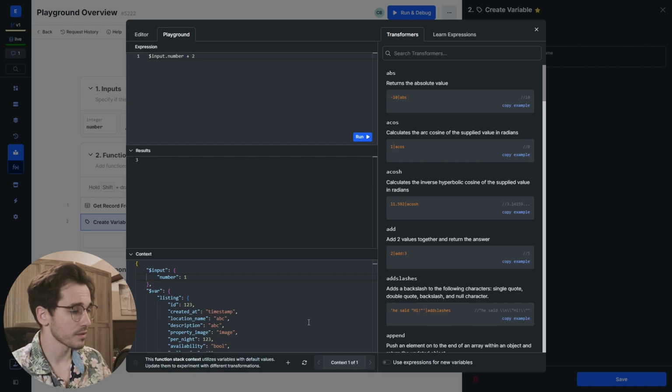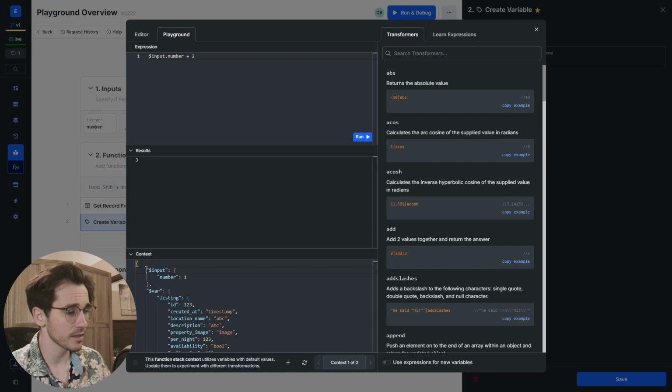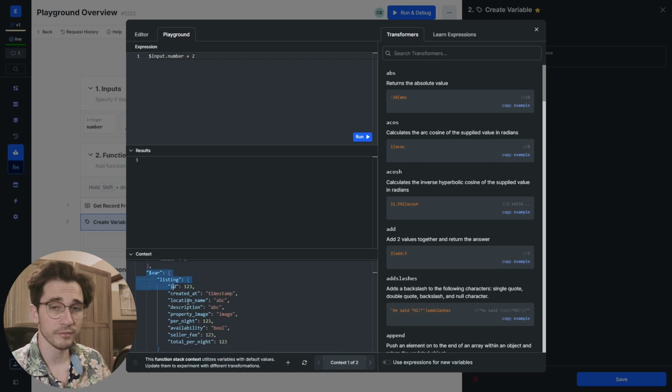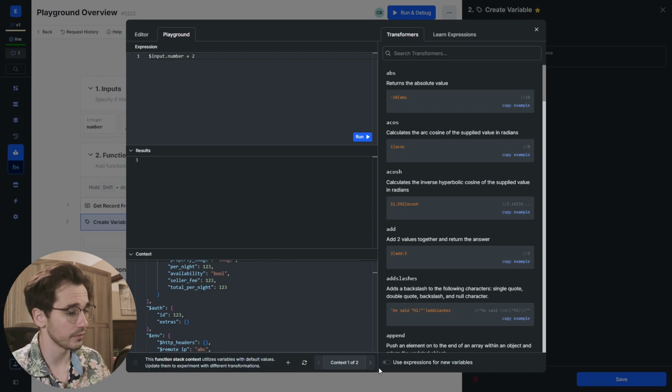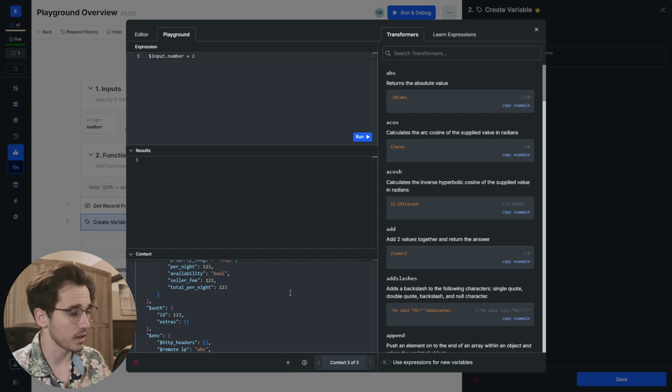Now, of course, what if we want to have different scenarios and examples to test with? You're not just limited to one context window. Down below, you can either click create new context, which is going to create a blank context, that is still going to adhere to the structure of input object, our var object, our auth and environment variable object, but you can go ahead and select the insert new function stack context in the event that you are looking to go ahead and just very quickly get started.